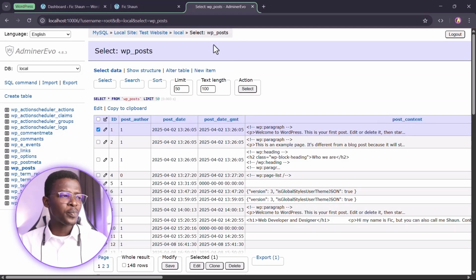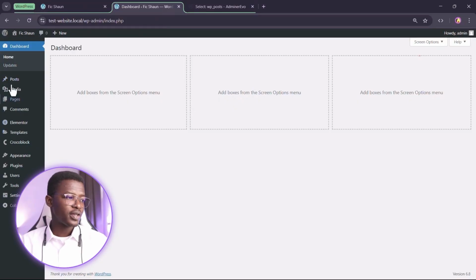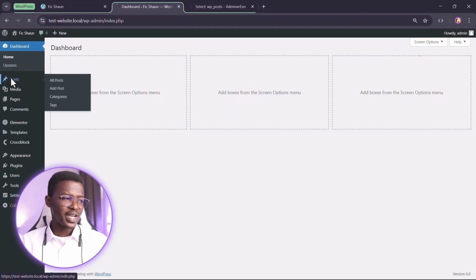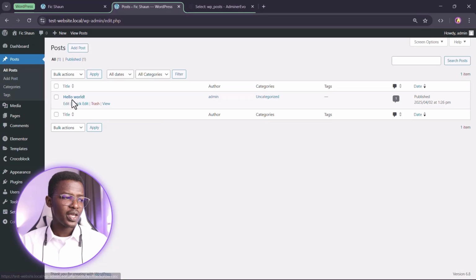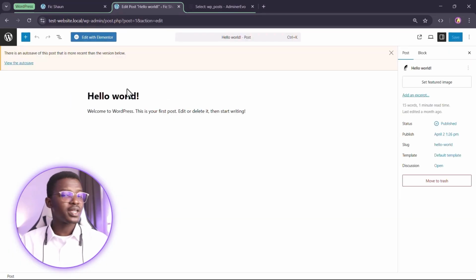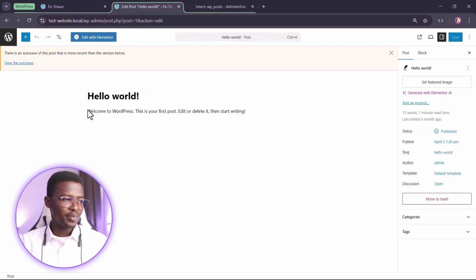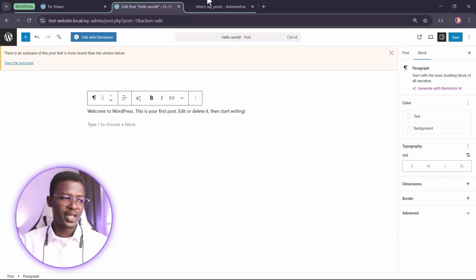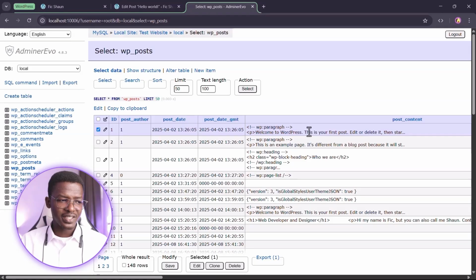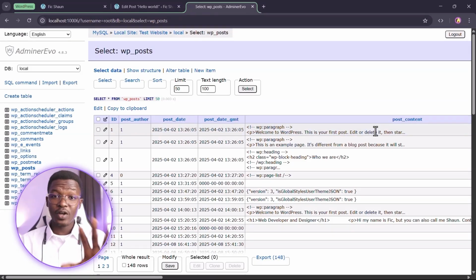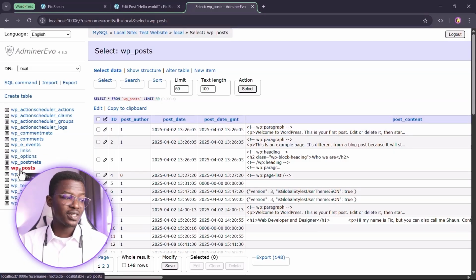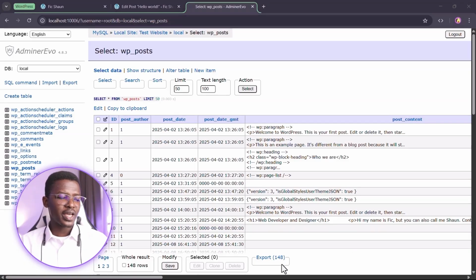Now, take note of what happens when we come back to our dashboard right here. If you look inside of posts and you edit Hello World, which is our very first post that comes along with WordPress, you have the same thing. "Welcome to WordPress. This is your first post. Edit or delete it," just as you have inside of here. So you can tell very easily, without even being told, that this is where the posts on your website are being stored, right?